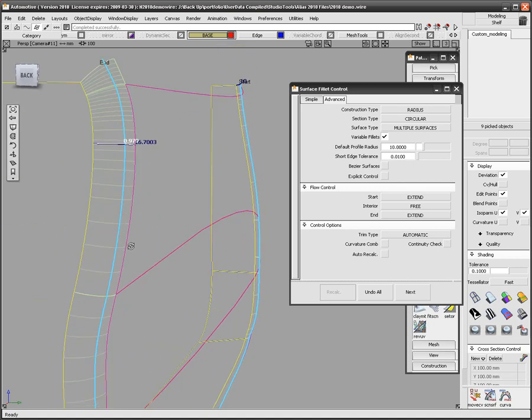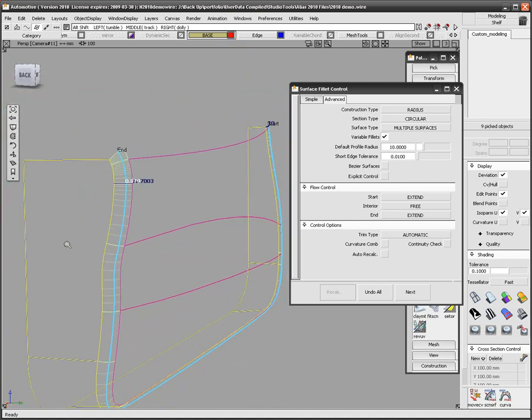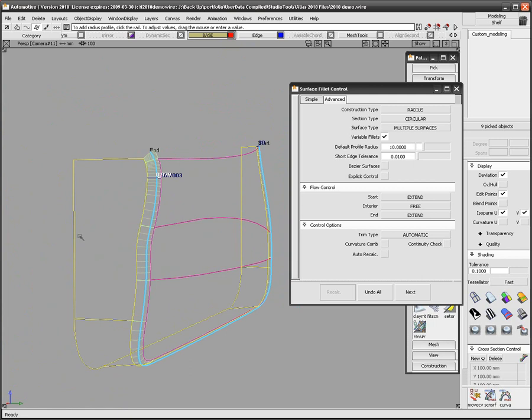I can slide the indicator around the fillet using my middle mouse button. To place another variable fillet on the blue line, simply middle mouse button on the line to add an additional fillet.